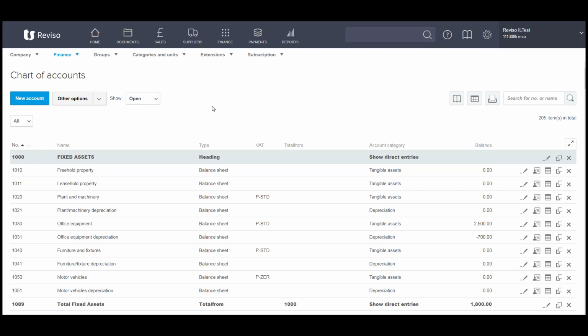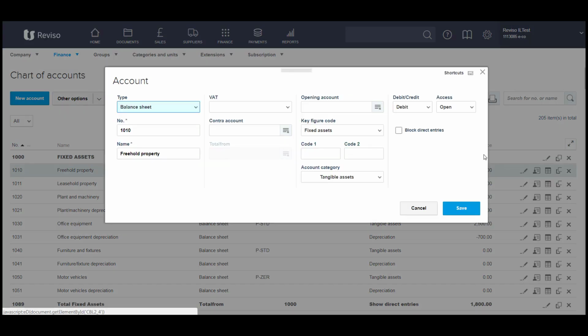To make any amendments to your chart of accounts, locate the code you wish to change, and you can click on the Edit icon to the far right, and you can then make any changes to the description from in here. You can also add a VAT code if it's applicable in here.